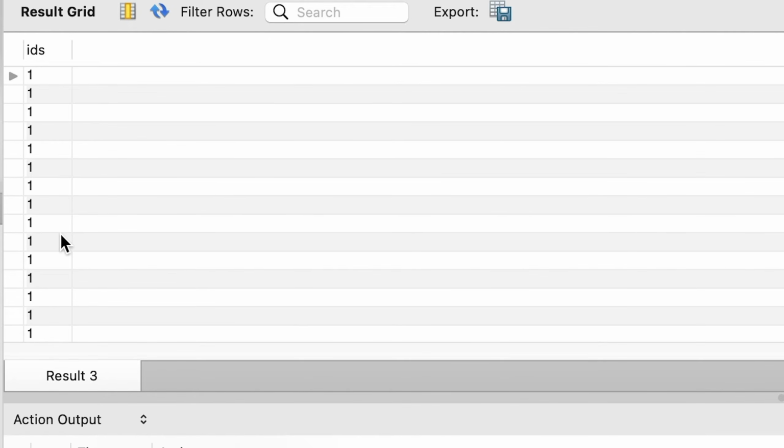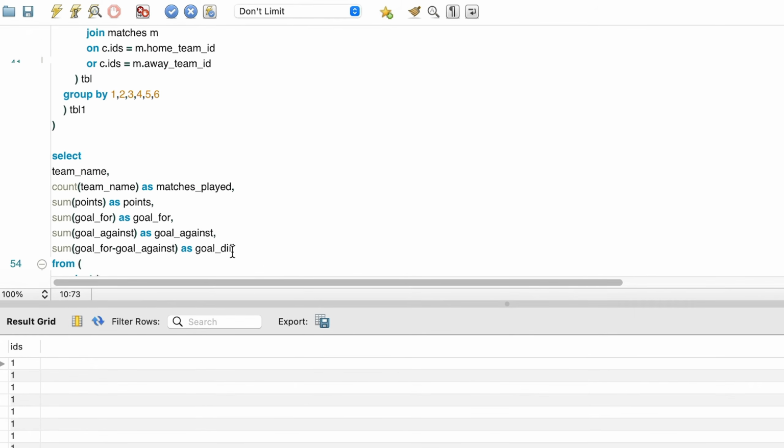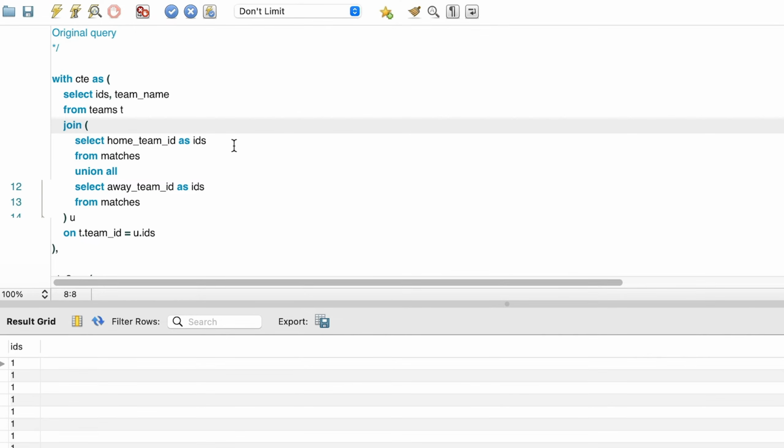If we look at the query, we can see what it's trying to do. It's selecting the home team IDs and the away team IDs and combining them into a single list. The data is from the matches table, so we can say this query gets all of the home and away team IDs that have played a match. Let's go back to our main query. We can see this subquery here, the one we just ran, is being used in a join.